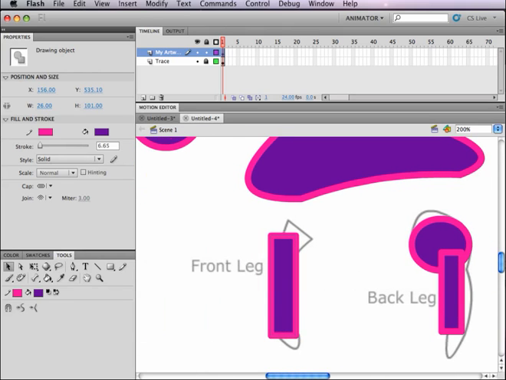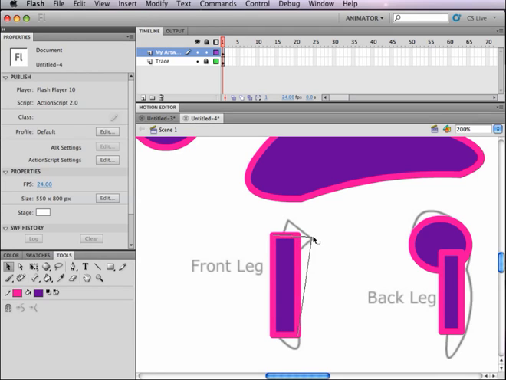I'm going to skip the back leg for now, moving over to the front leg, and I'm going to pull out this corner and this corner, create a curve, and push this inward to create a curve, and then pull this to create a curve.